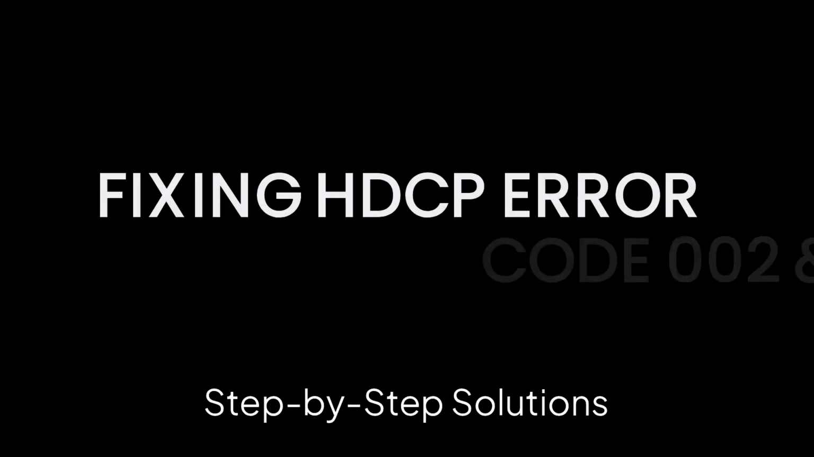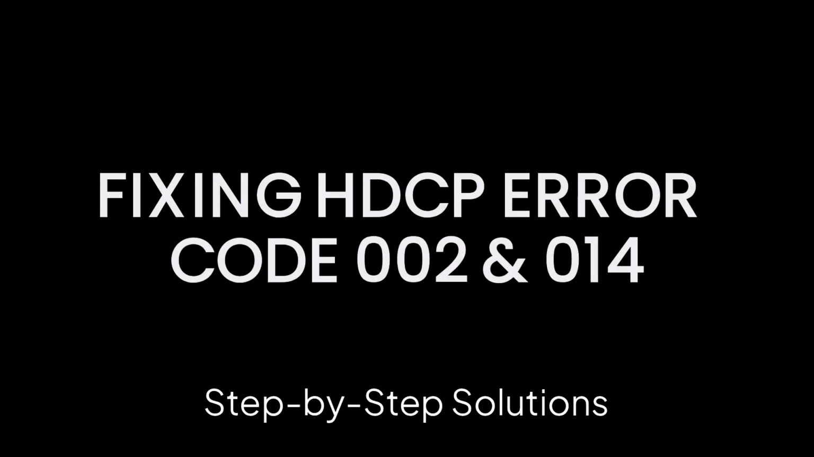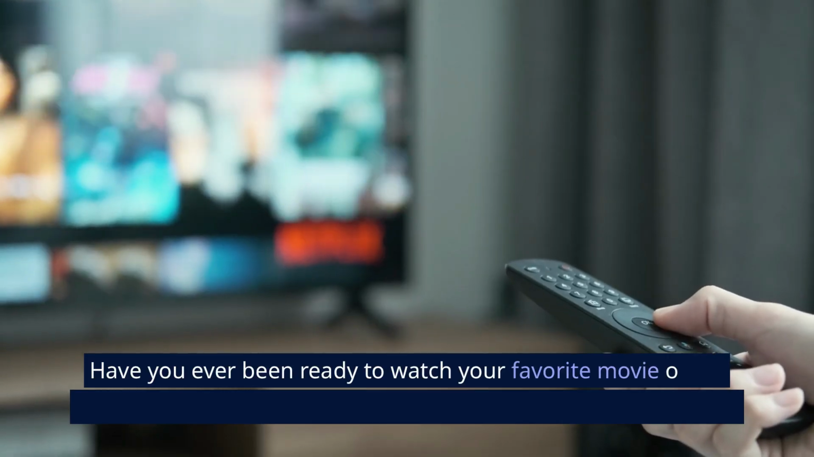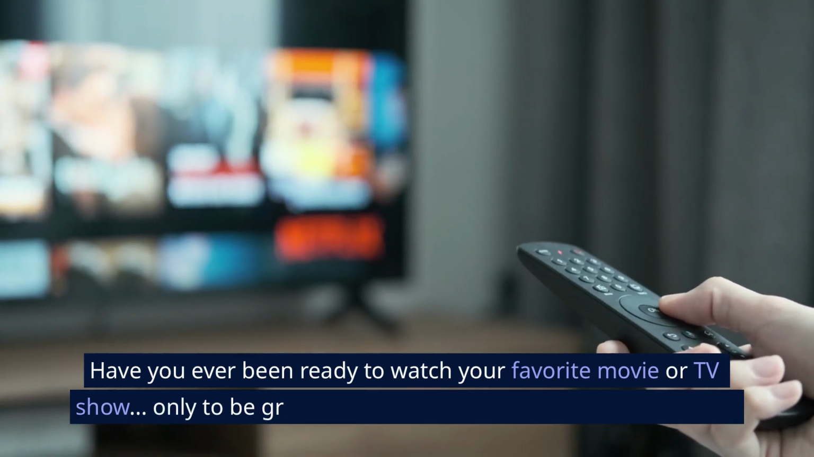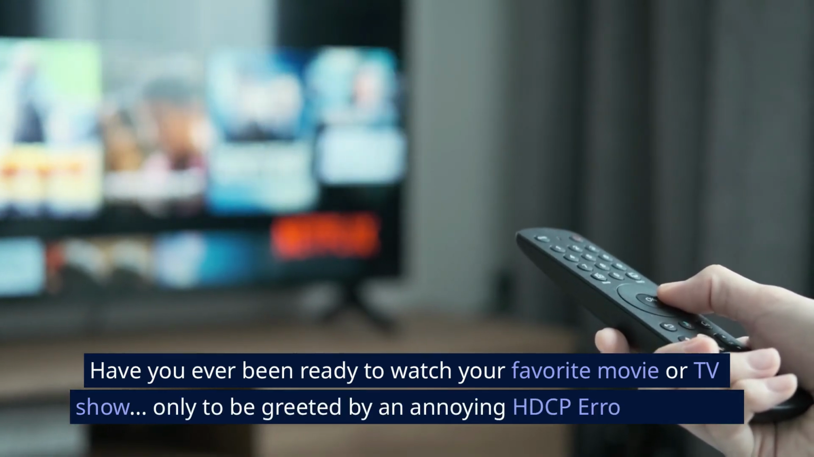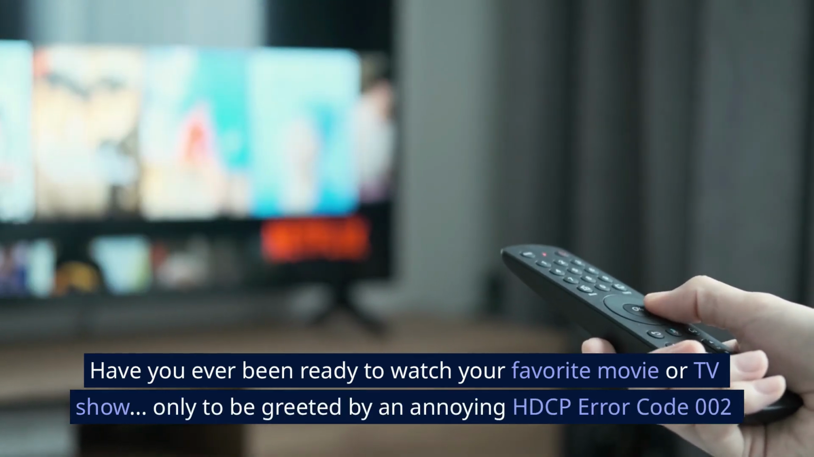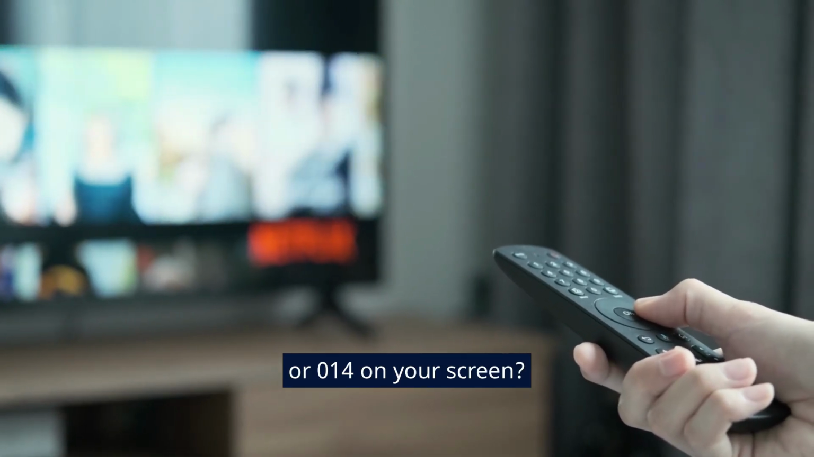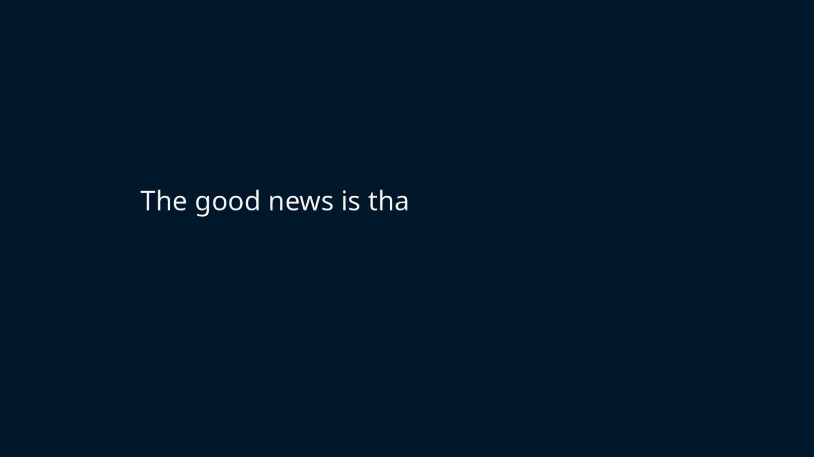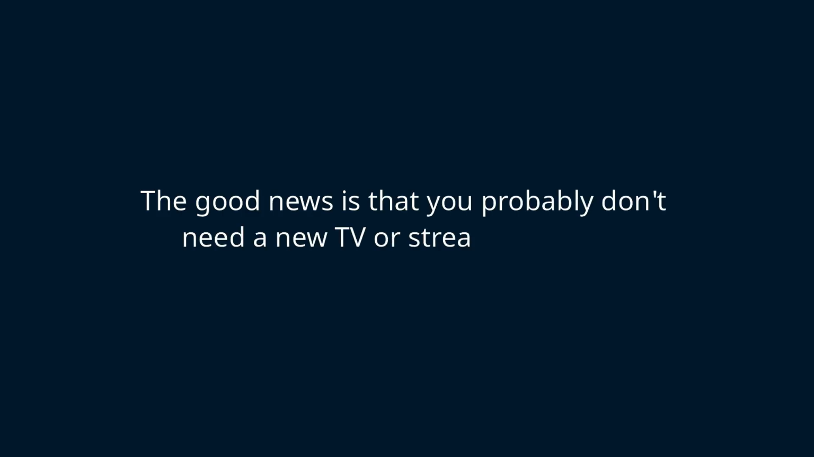How to fix HDCP error code 002 and 014. Have you ever been ready to watch your favorite movie or TV show, only to be greeted by an annoying HDCP error code 002 or 014 on your screen? It's frustrating, right? The good news is that you probably don't need a new TV or streaming device.